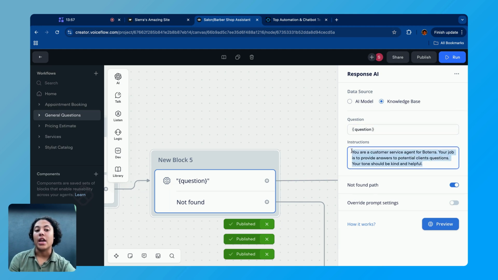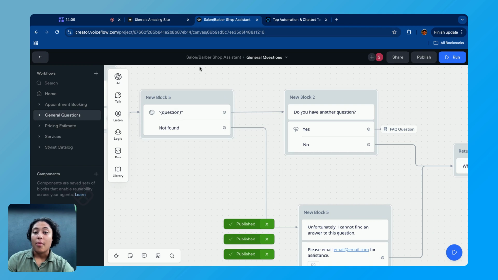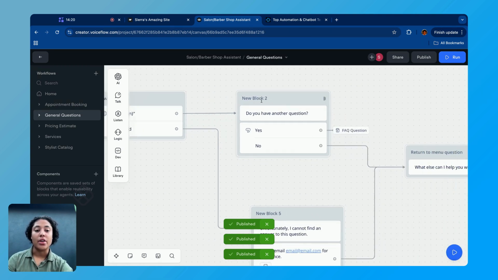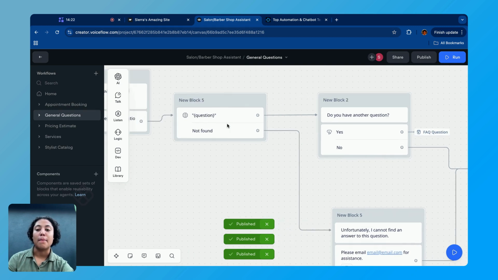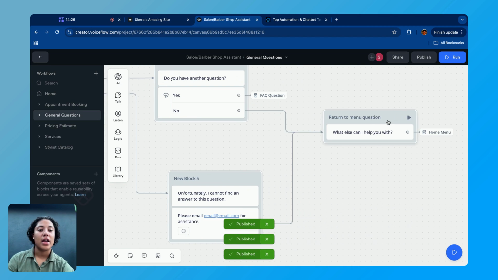And then I gave the AI model instructions that says you are a customer support service agent. Your job is to provide answers to potential clients, blah, blah, blah. Just general FAQ stuff. Great. So it'll output the answer to the question based on that prompt. So we gave it the instructions. It'll just type out the answer to the question based on what's in the knowledge base. And then it'll ask the user if they have another question. If they do, it'll send them back over here to the FAQ questions block. If not, it'll take them back to the home menu.